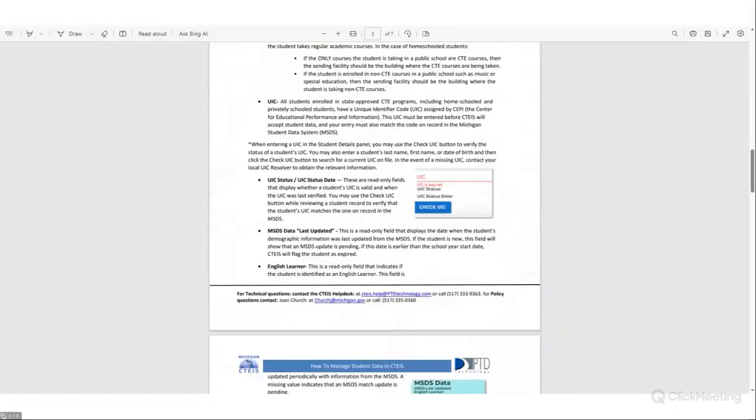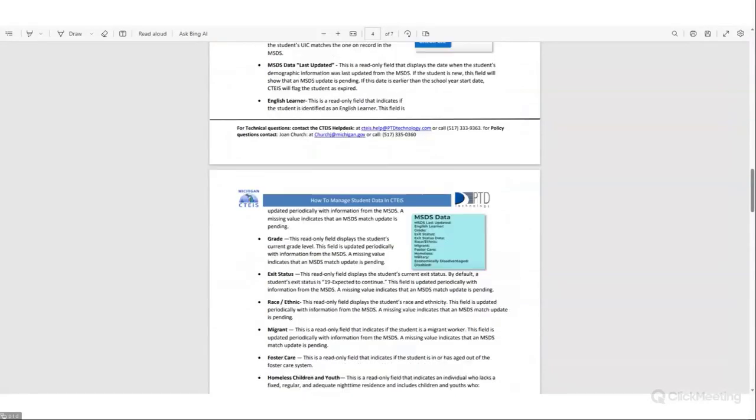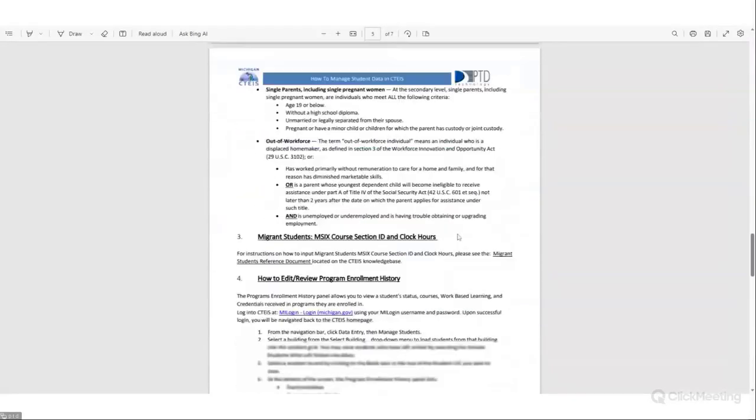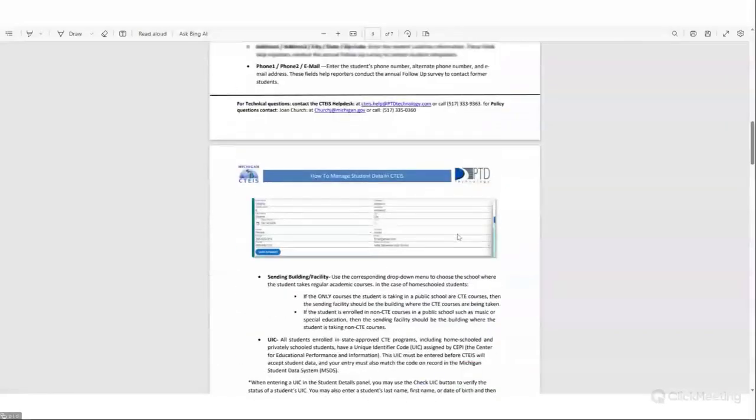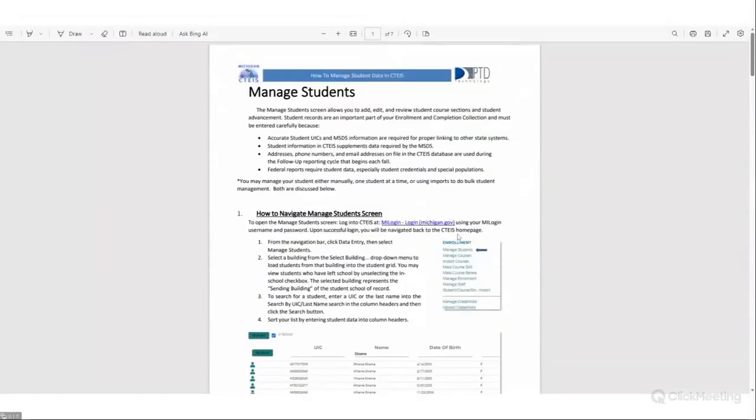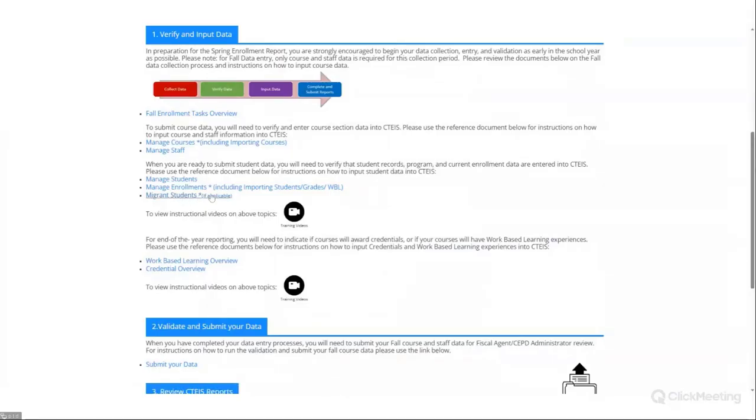This more in-depth material is covered in our spring training courses that take place March through April. So we'll go through and demonstrate how to do manage students, manage enrollments, as well as cover migrant student information if that applies to you. But if you want to go over it now, these are the reference documents.